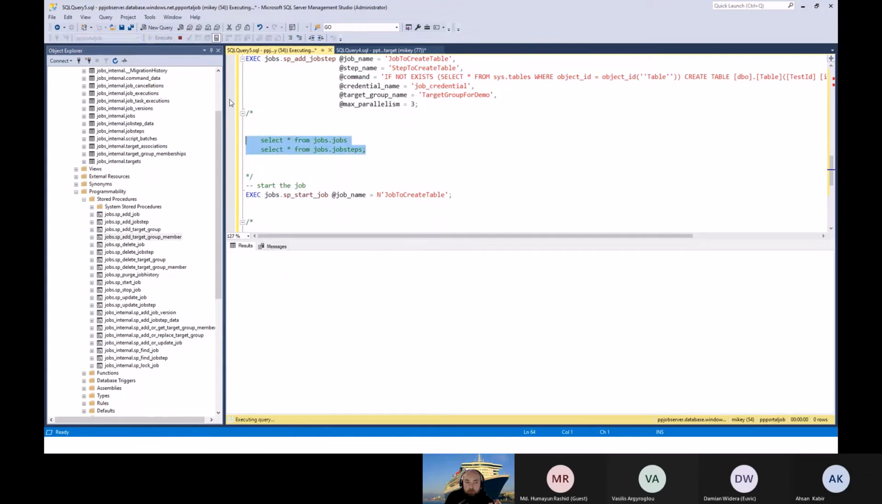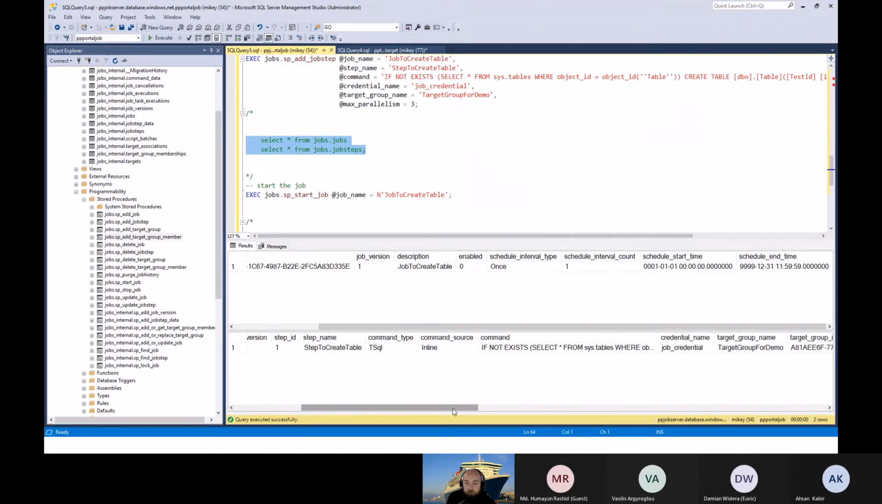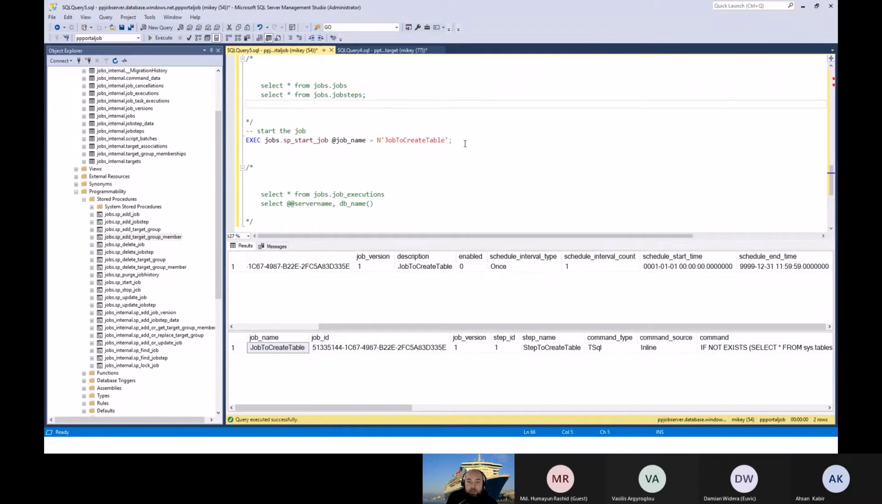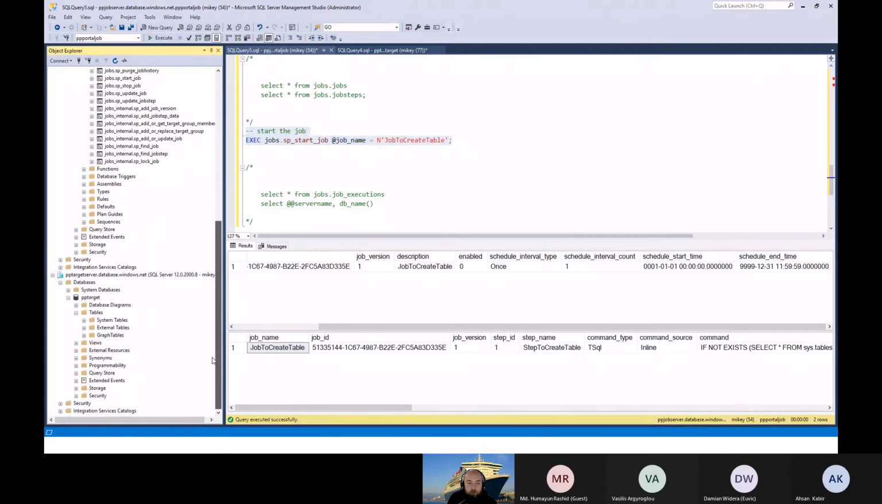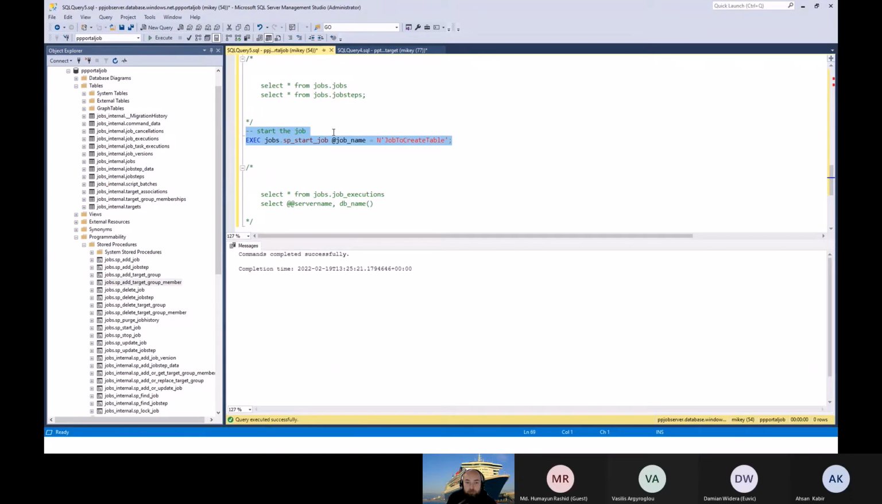Similar to the target groups, we can see confirmation of what job is created, what is the job step, credential, target group, all these different things. And now I can execute the job. I cannot do this from Portal. Just right click and start. There is no thing like agent here in Management Studio. So I'm running this from the stored procedure on the job server.